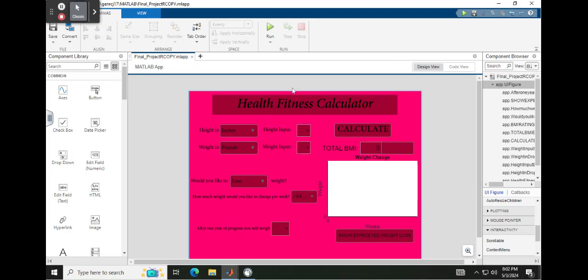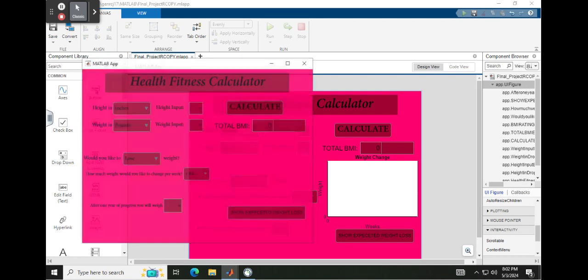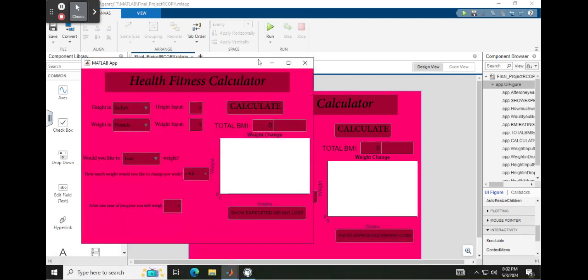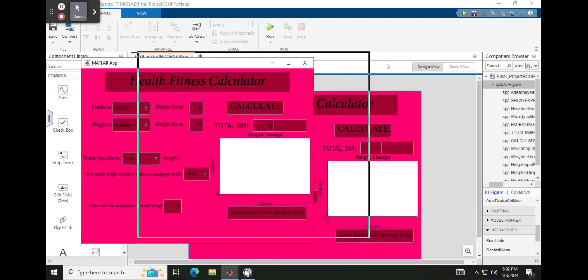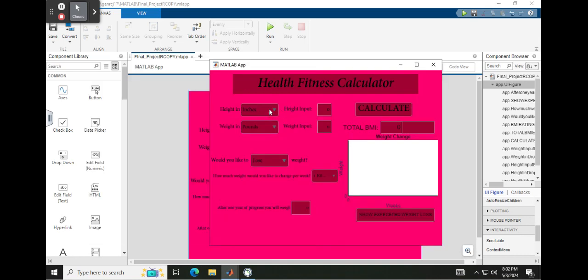Programming for engineering class. My name is Caden Genrich, and I have written a health fitness calculator. So once we run this GUI, we are prompted with a window here. And basically what it is asking is that it wants your height input, your weight input, and then it'll calculate your total BMI index rating.